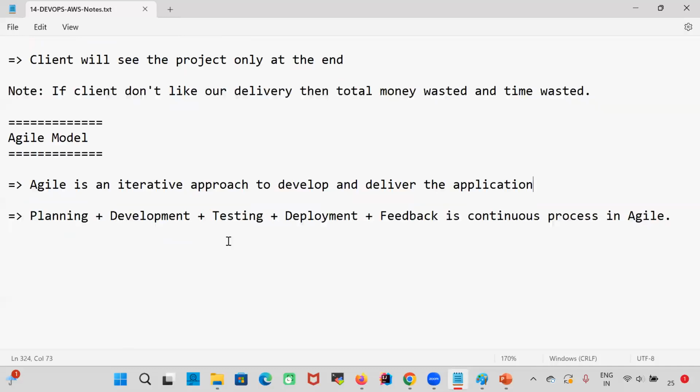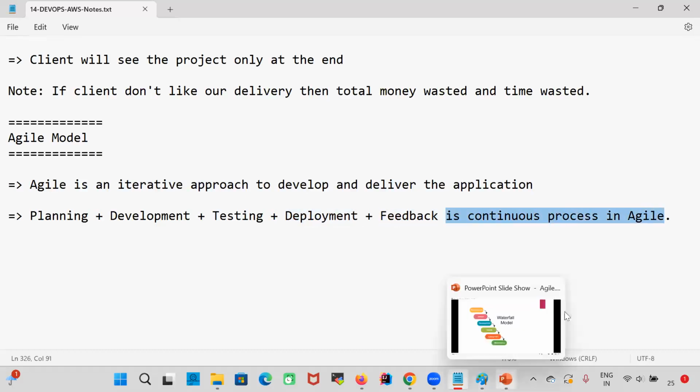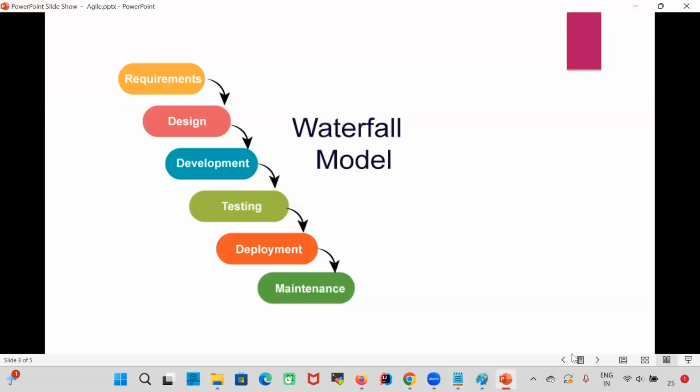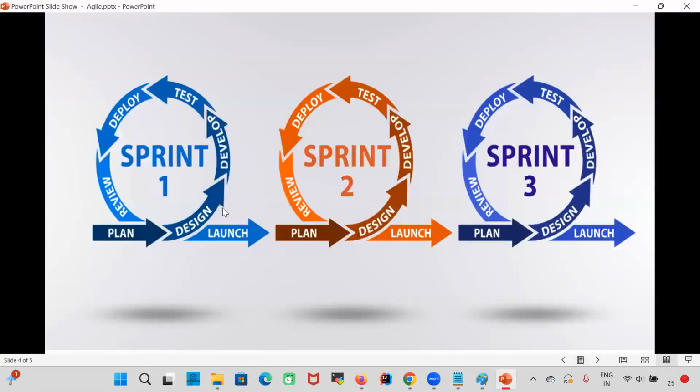In the agile methodology, whatever SDLC stages are available, these stages are a continuous process. It is a cyclic process, an iterative approach. Planning, development, testing, deployment, feedback is a continuous process in the agile methodology. Instead of developing the entire application at a time, our application will be developed in the form of sprints.